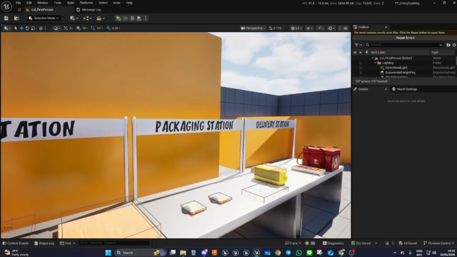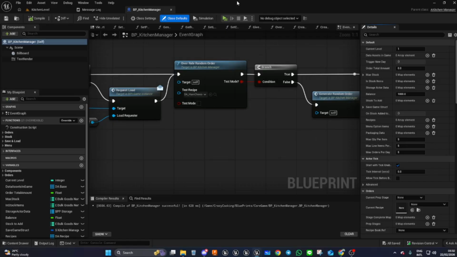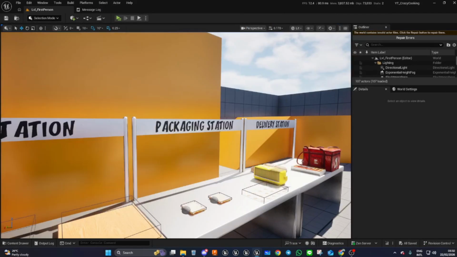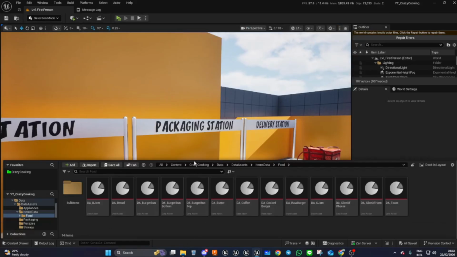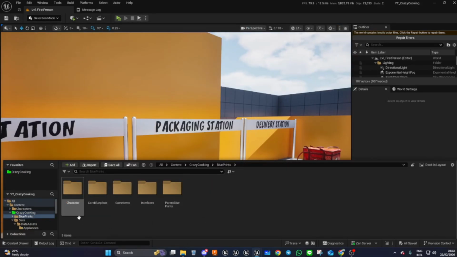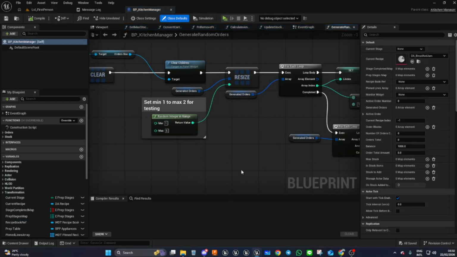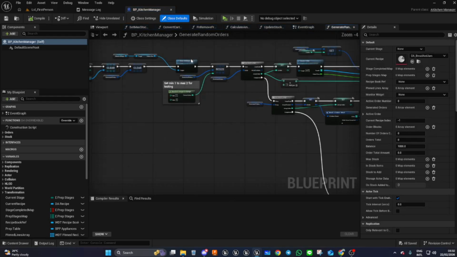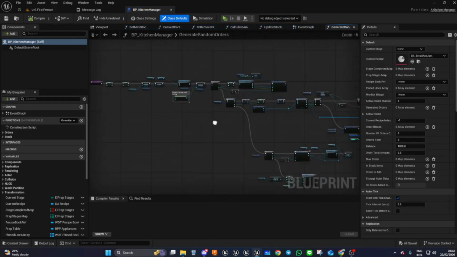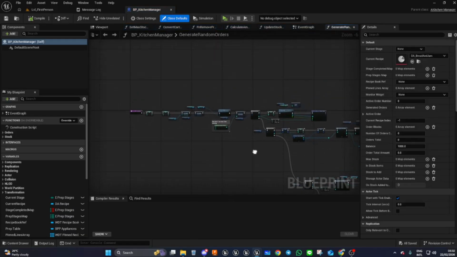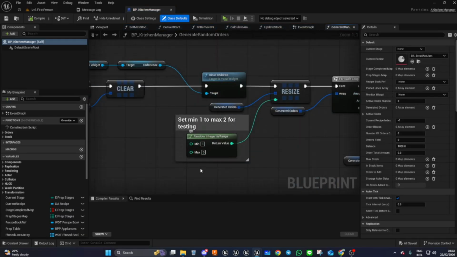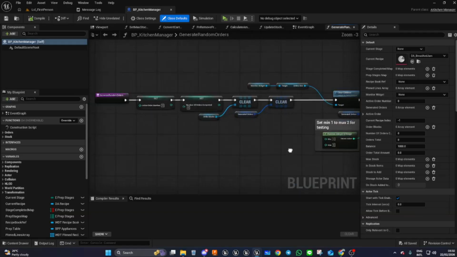I'm just going to switch over to my other project. All the work on this is going to be done in our Kitchen Manager, because that's where we generate our random orders. Okay, we've got this generate random orders function here, even though we can set it here, testing.